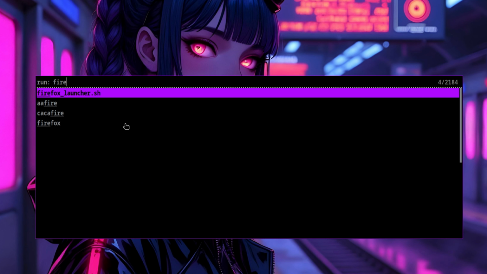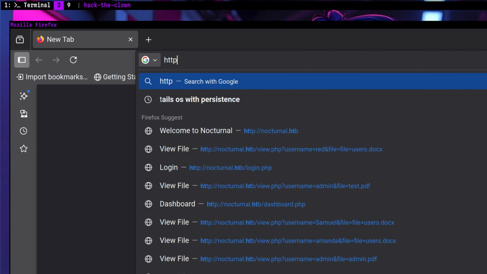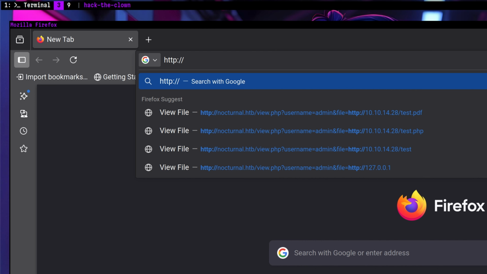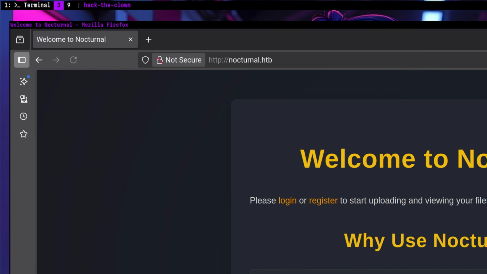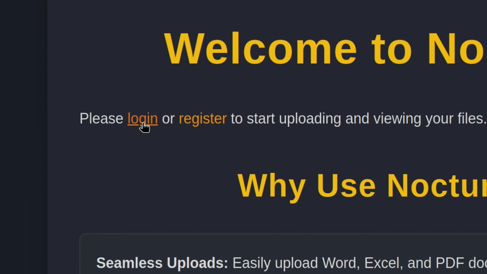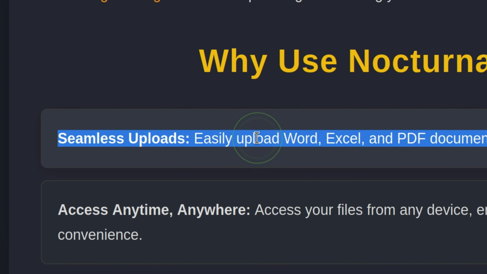Let's open Firefox to see how the website looks. We will use the hostname we found from the Nmap output. Welcome to Nocturnal. From here we can see that we can log in. It also allows user account registration. There is an upload functionality.